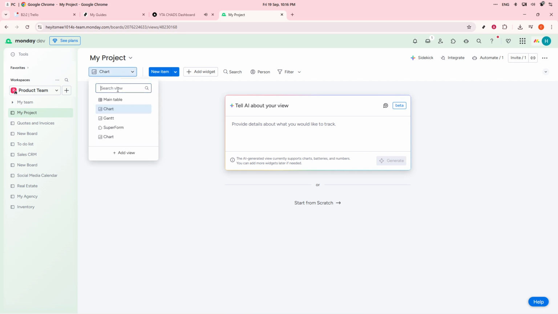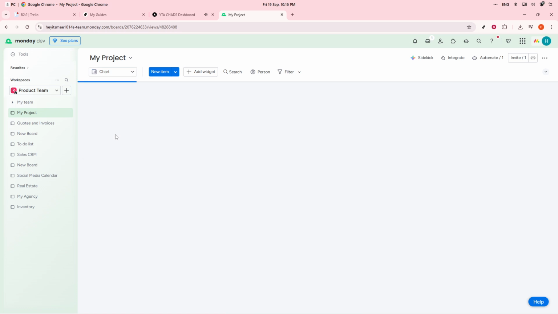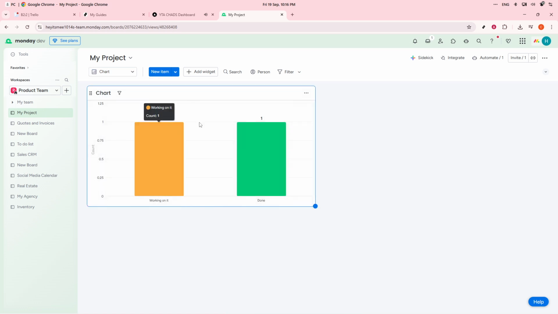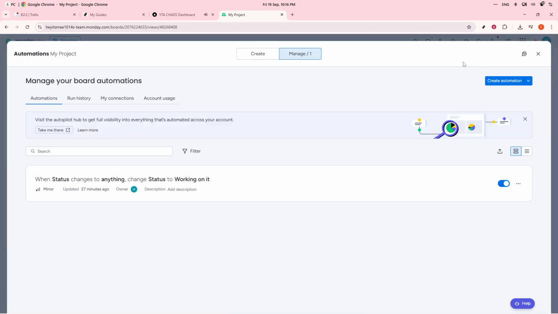With automation, you can make your workflow more efficient. Automations can do things like moving an item to a completed group once its status changes to done, sending notifications to assignees when a due date arrives, or assigning new tasks to a project manager instantly as they come in.